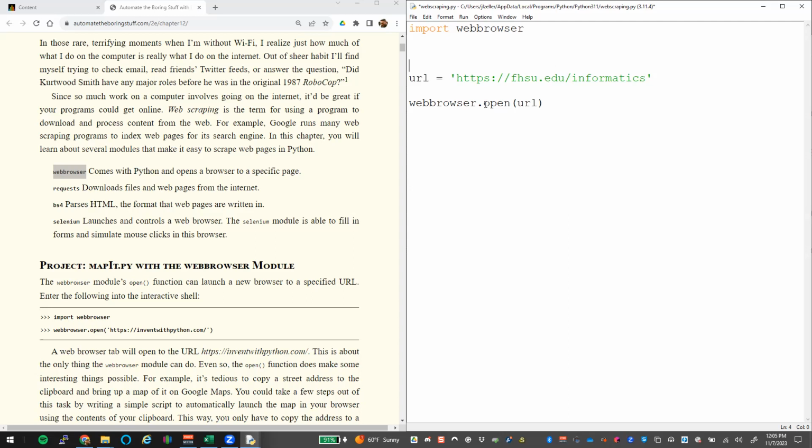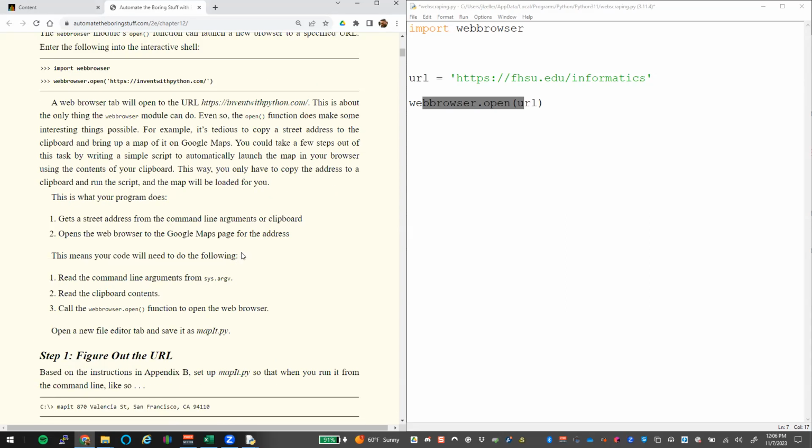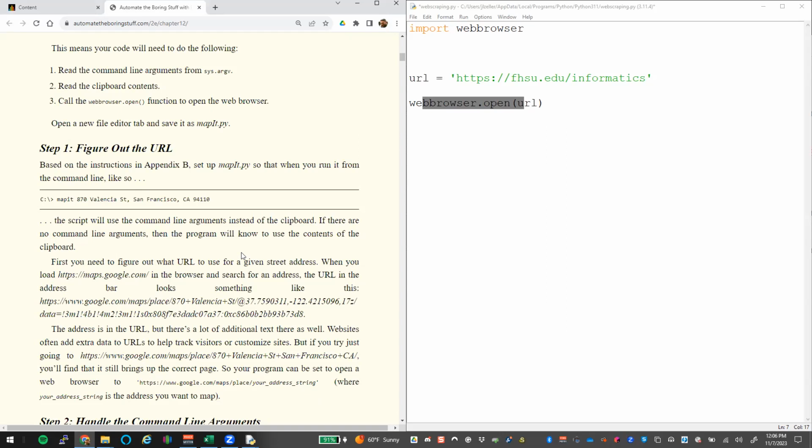All right. So webbrowser is how you interact with opening a web browser to a specific URL. We also have what's called the requests module. Now, the requests module is used to download files. It's also used to download web pages from the internet itself. So this way we can go through a few things and kind of bring it all out, right?